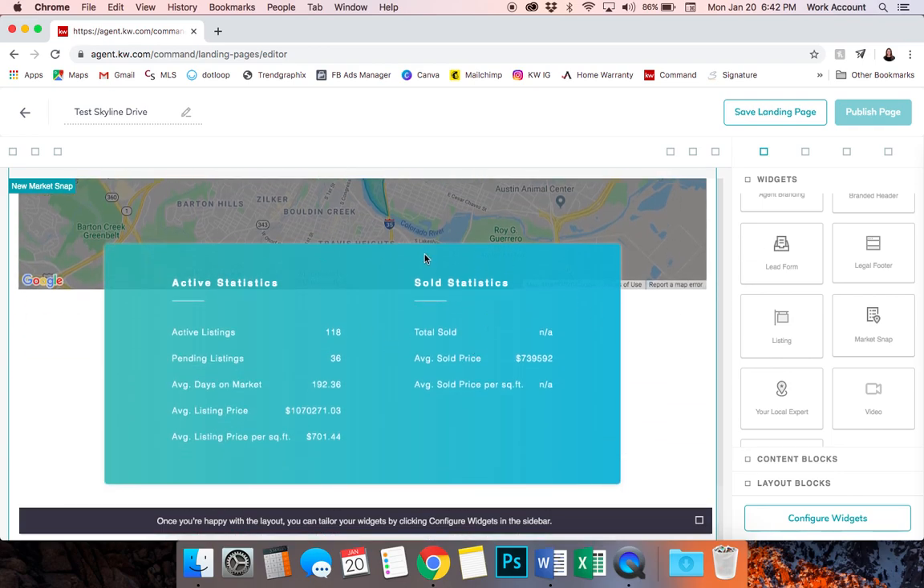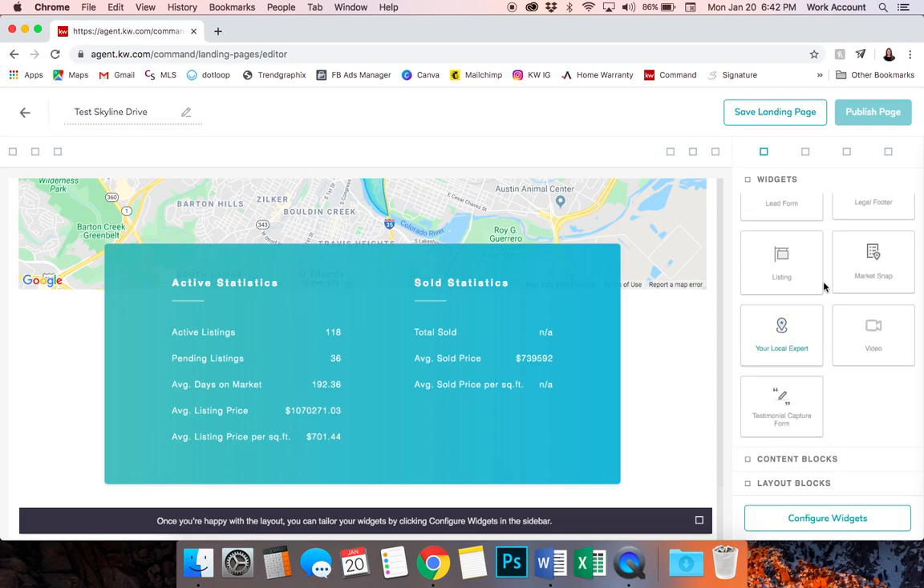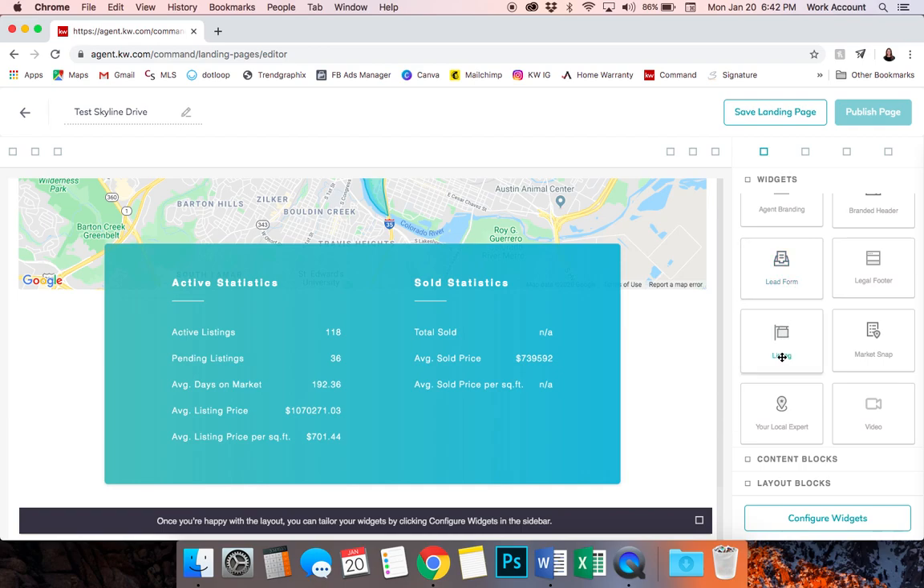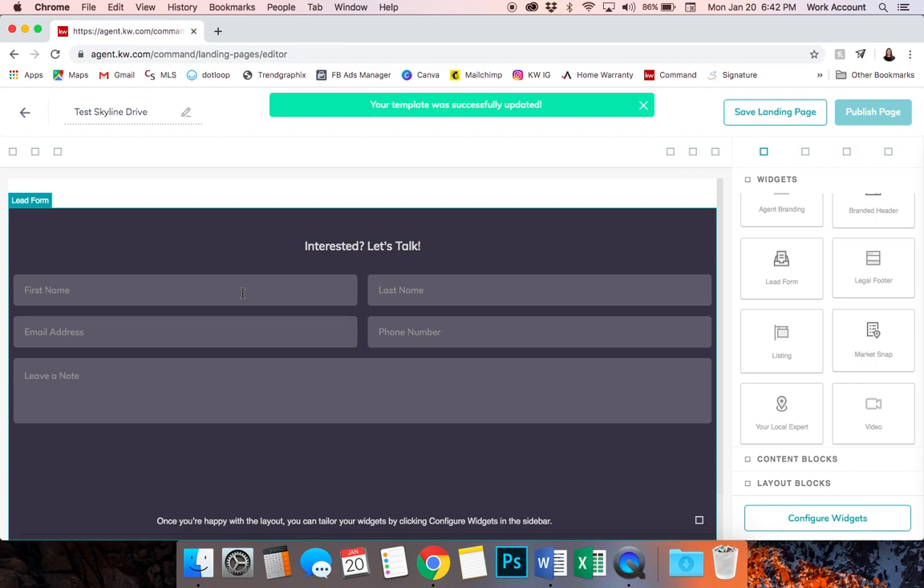It just gives you some statistics about the neighborhood. And then go to a lead form. That way, if they want to ask for more information or give you more details on what they're looking for, they can. I know you already received their name, email address, and phone number from the Facebook lead form, but here they can leave a note or do whatever they want to do.